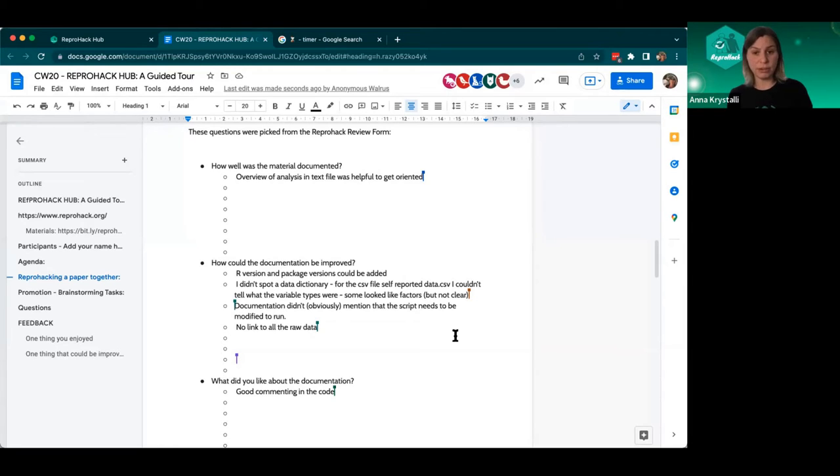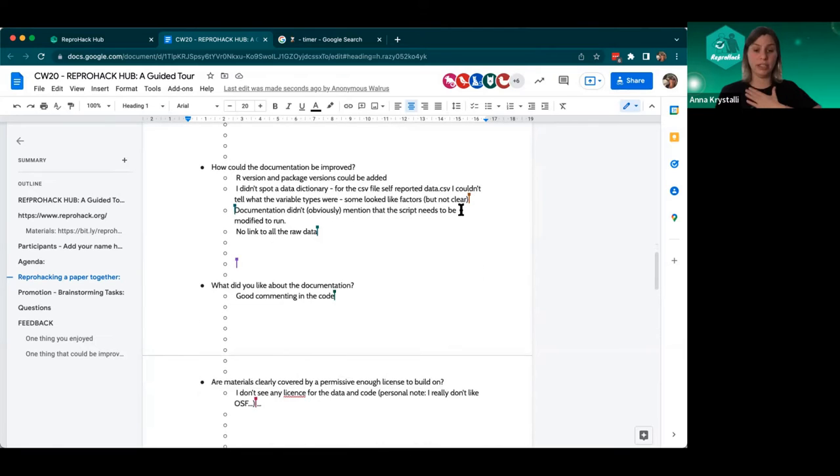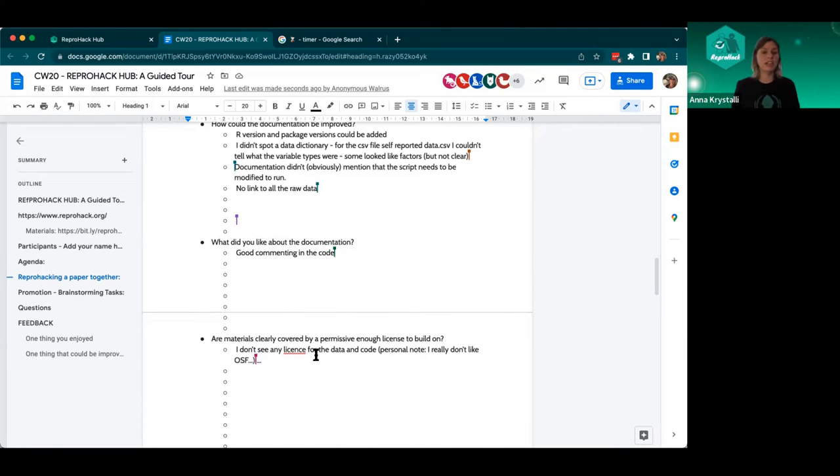Overview of analysis and text file was helpful. Yeah. So overview of analysis and text file was helpful to get oriented. Yes. And yeah, we didn't really find a license. Okay.